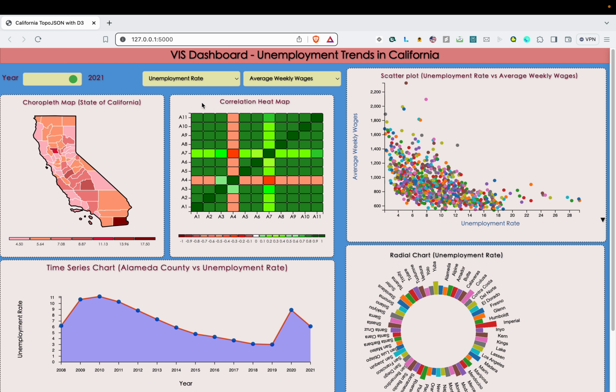And coming to the correlation heat map, this one is a very useful visualization to study the relationships between all the attributes subdivided into a matrix.